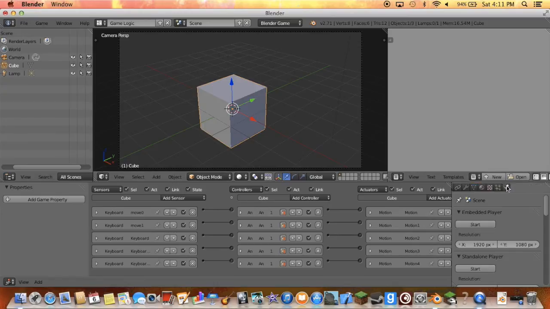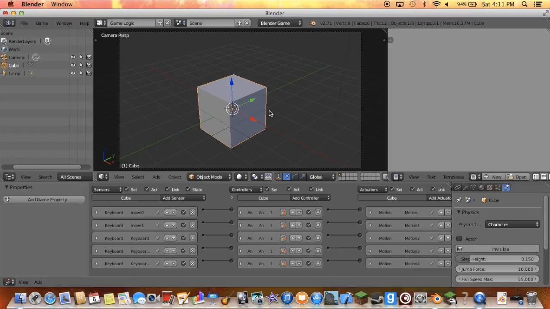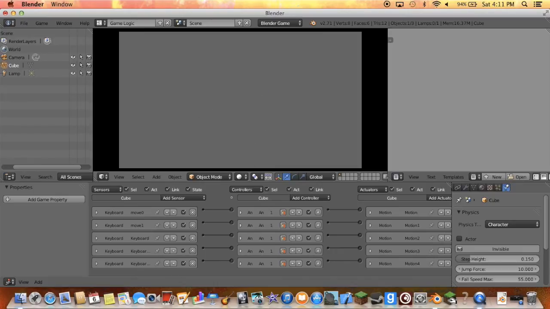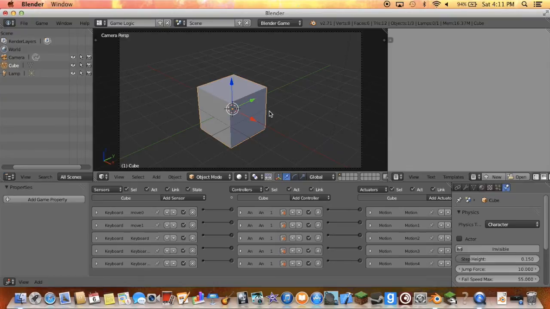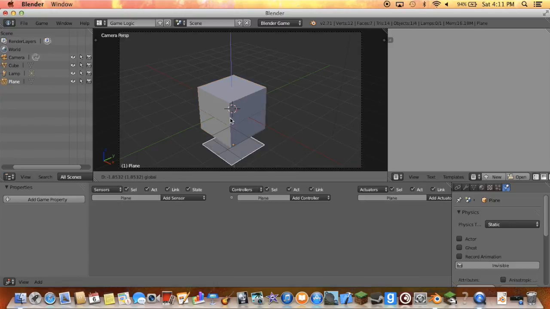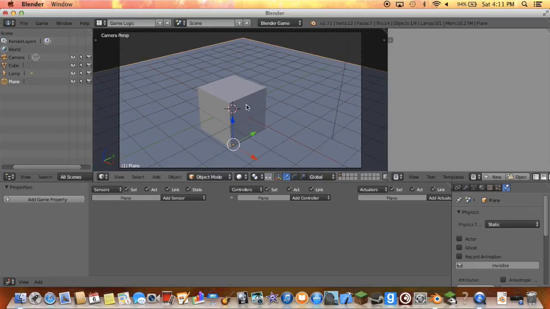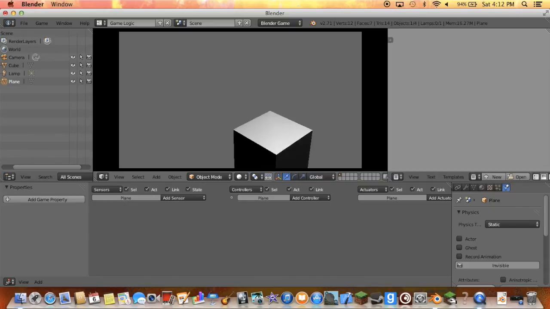So, go up here and you'll see this is called physics. That's where we want to go. Then just switch this to character. Now, when we press play, he'll just fall. That's because we don't have anything under him to keep him from falling. So let's press Shift A, plane. Let's put that about there and scale it up a bit. Now, if we press play, we'll see that he's moving around, and we can make him jump.